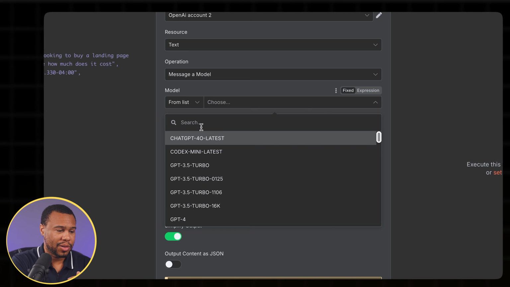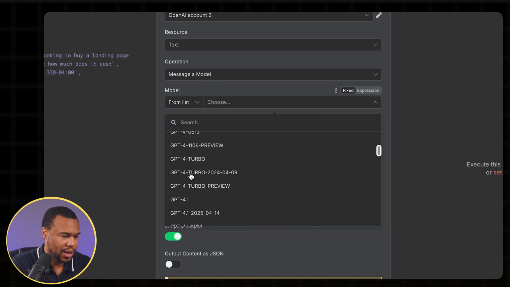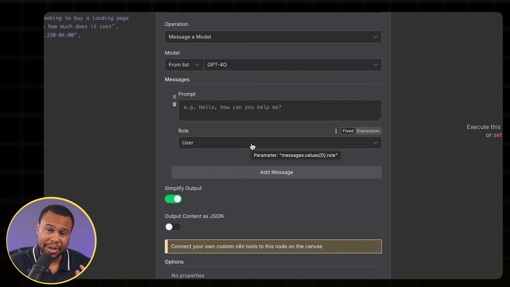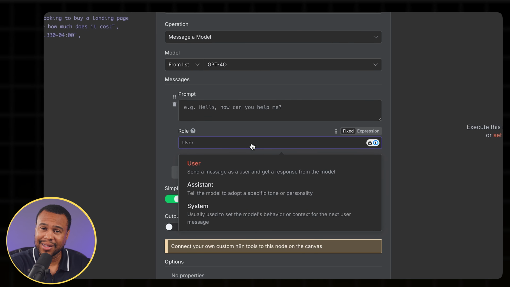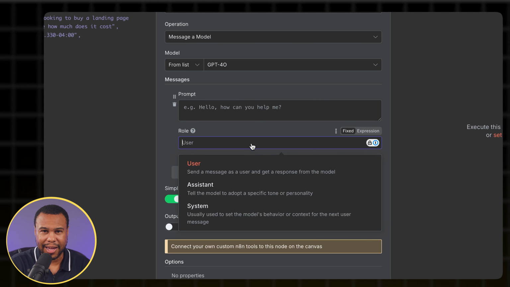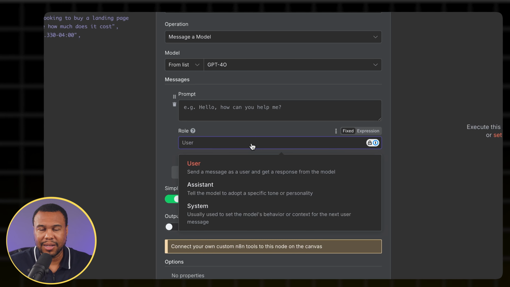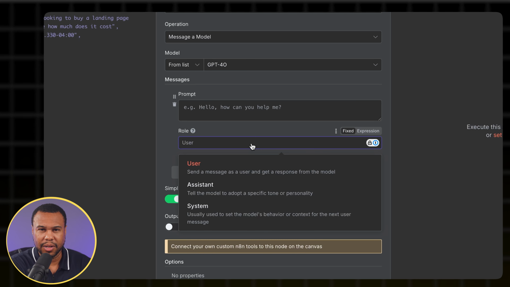The first thing we need to do is select a model. Let's use the 4.0 model for this one. Then we have to select a role. There are 3 different types of roles: user, assistant, and system. A system prompt is essentially the instructions. That's what's going to create your AI agent. Your user prompt is almost like when you're talking to ChatGPT. And then the assistant helps to give it a specific tone if you need one.